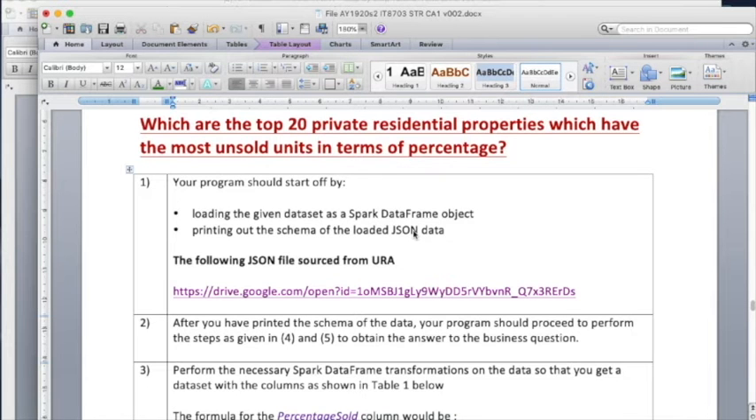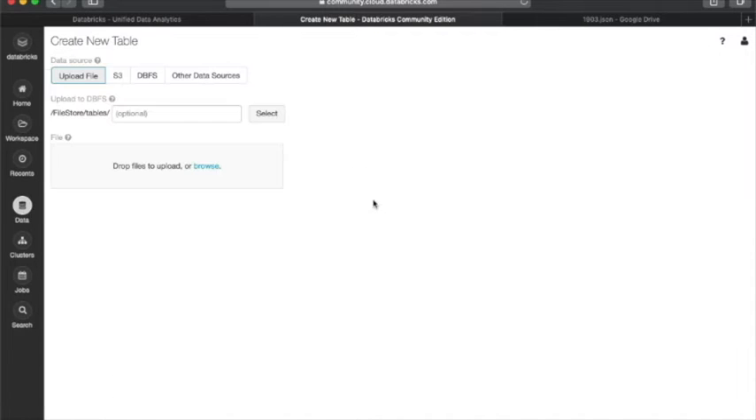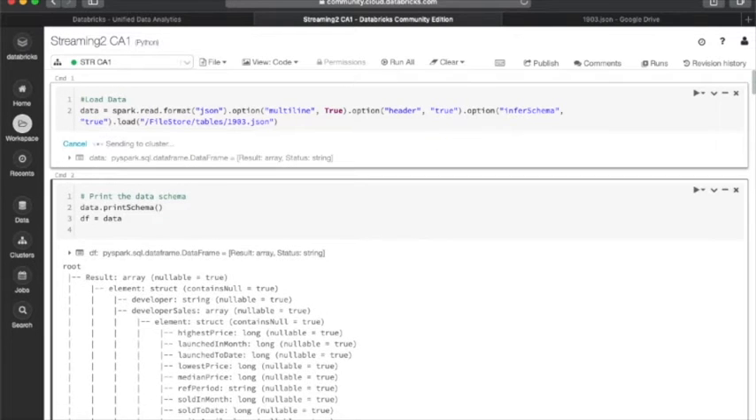So first we need to load the data set as a Spark DataFrame object, and to do that we set up the Databricks environment and we load the Spark JSON file. We turn on the multi-line option and we turn on the header because there is a header here, and we print out the schema. We load the file from FileStore, which I've explained: import, browse, and you choose the file from your own file directory. We'll run this loading process.